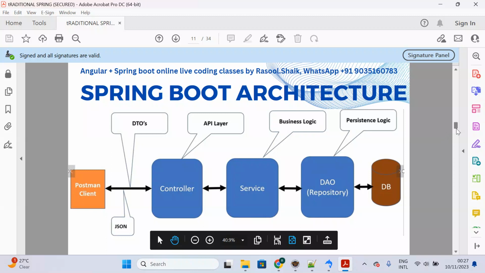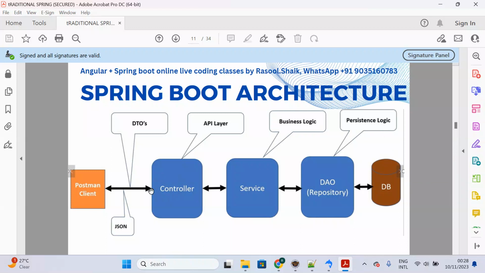If you want to create a RESTful API in our Spring Boot architecture, we have to create controller, service and DAO layer. The DAO layer will connect to the database, right? So let me create a controller first. Whether it is Spring Boot or a traditional Spring application, we need to follow the same architecture, right? So to perform the one-to-one relationship, I am going to create Spring Boot REST APIs.